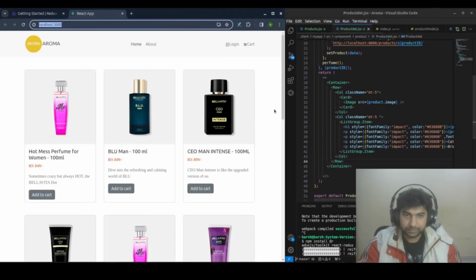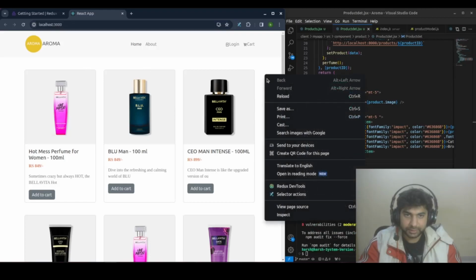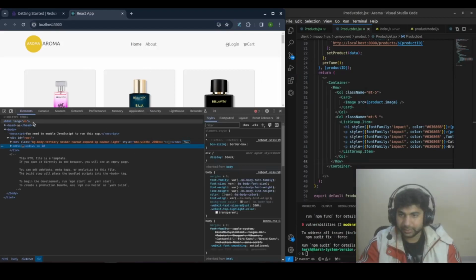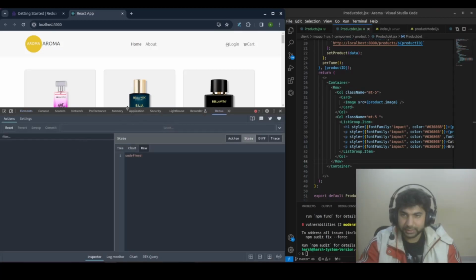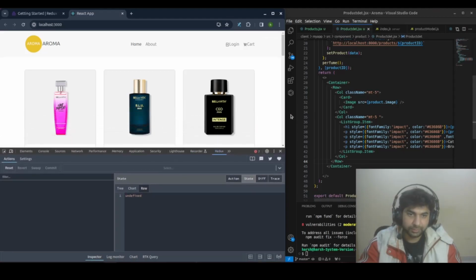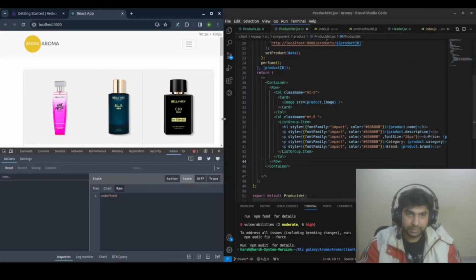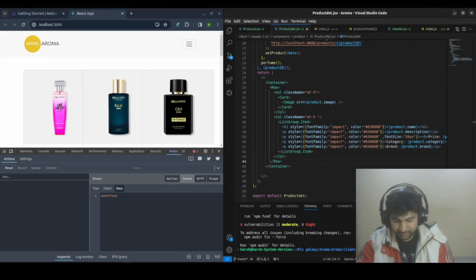Now open your website, and here I will open my Redux extension. Basically you need to use an extension to analyze whether my Redux is working or not. So start your npm start here.